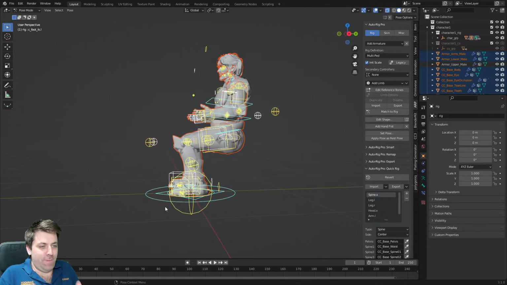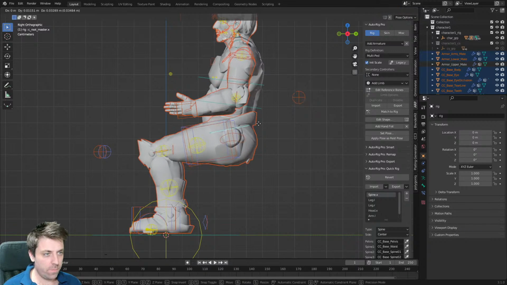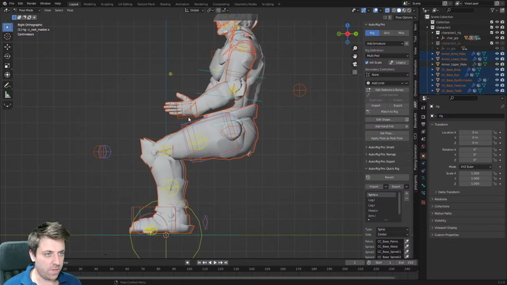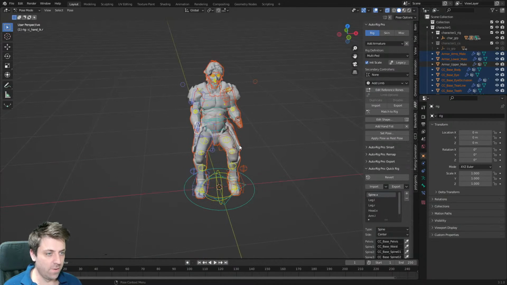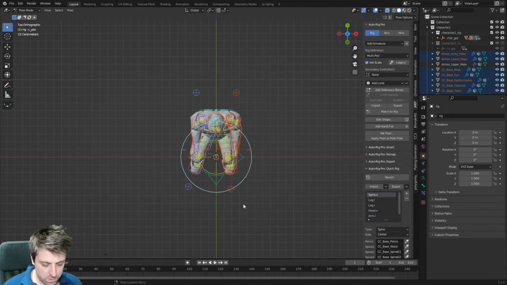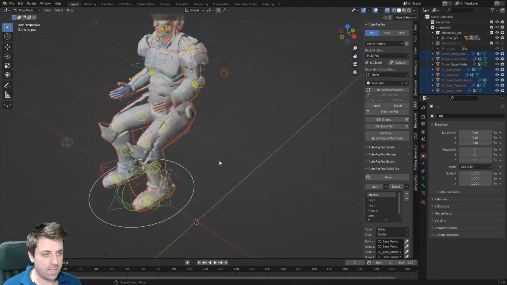I think his bum's a little bit too low. So let's bring him up 90 degrees. There we go. Lovely. Let's go. It looks like he's taking a dump. All right. So let's put him something like that.